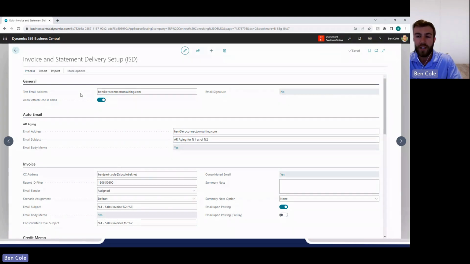Once we get into this setup, there's a few key things to note. On the general tab, you'll notice that in the test email address, I've got my own email set up here. That's going to override any of the emails in the system for today. So as we test, it's only going to send those to me.